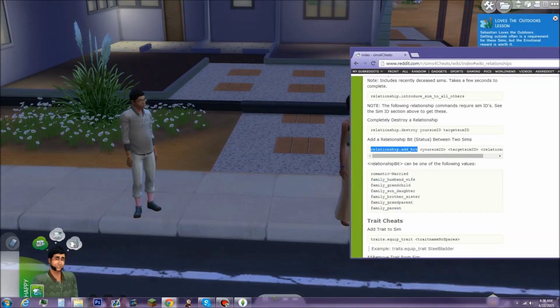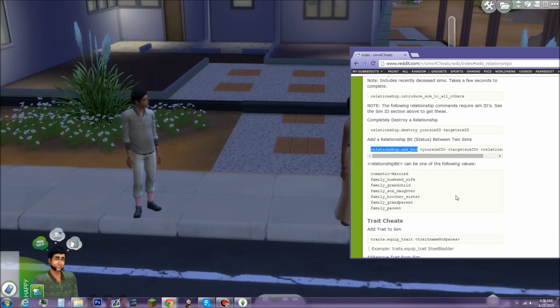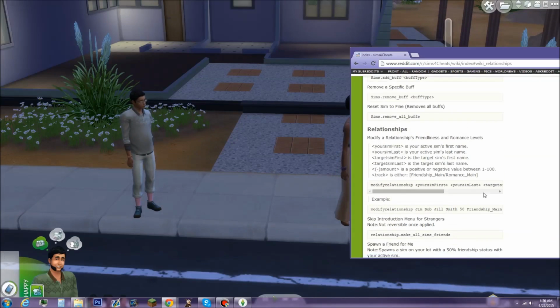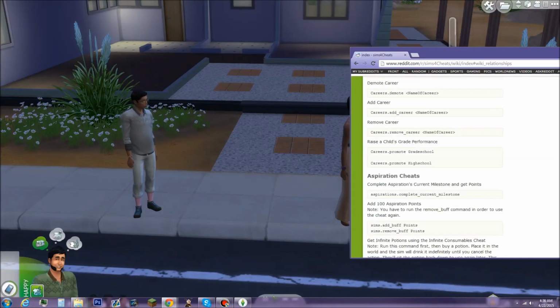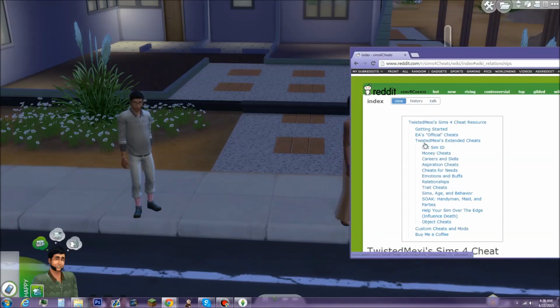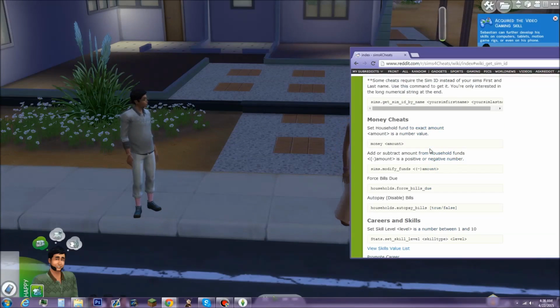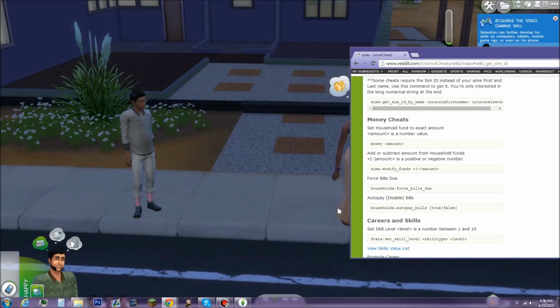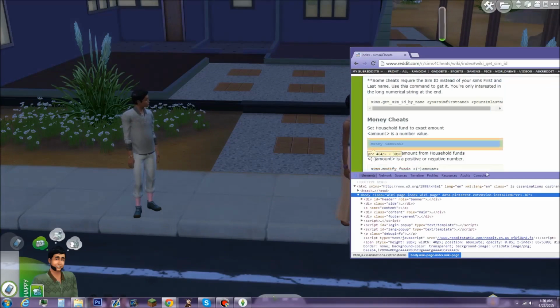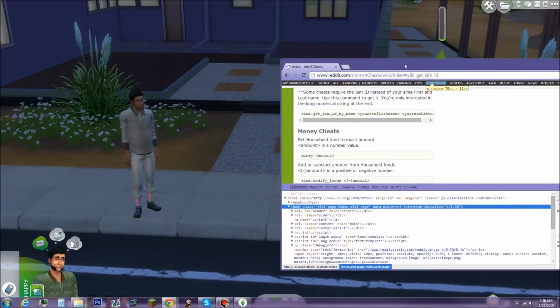So we have these cheats here. It's called Add a Relationship Bit Status Between Two Sims. It's off a Reddit site, and I'll have the link down below in the description. Basically, first you're going to need to get your sim IDs, and this is a number that each sim in your game is assigned, and that's what you have to use. It's kind of a pain in the butt, but it works. So how do you get your sim ID?